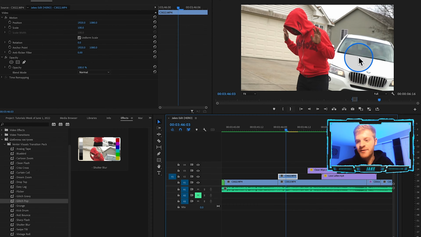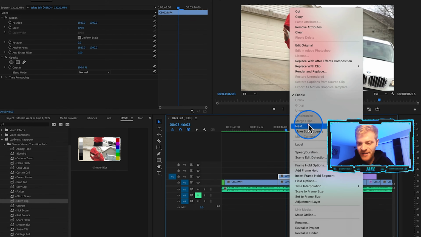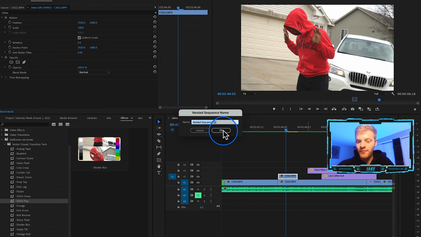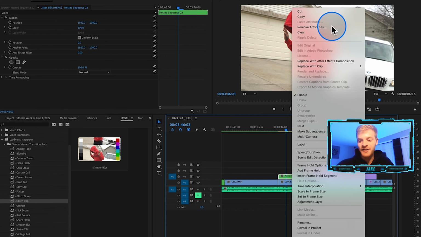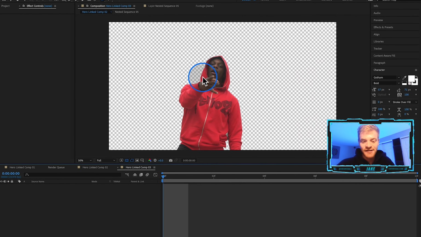Now with this clip of him standing in front of the car, all I'm gonna do for this zoom through transition is right click on this clip. I'm gonna hit nest, and we're gonna do a little bit more rotoscoping in After Effects. We're gonna do it a little bit differently than we did before, because this time we're going to be using it as a transition effect.